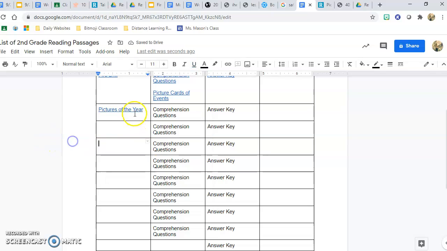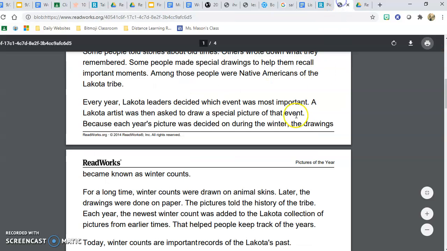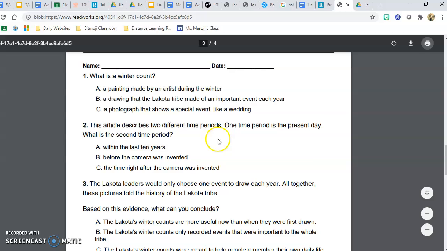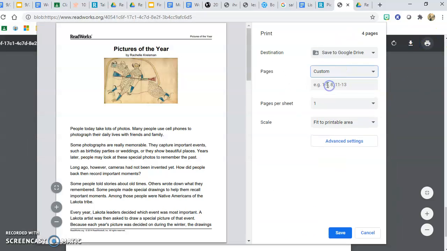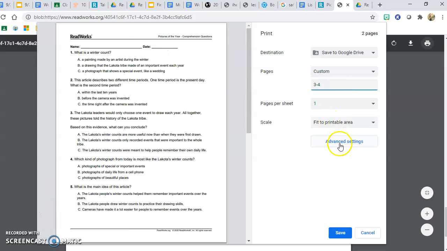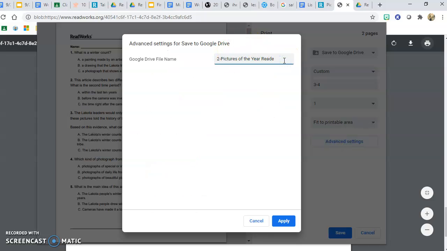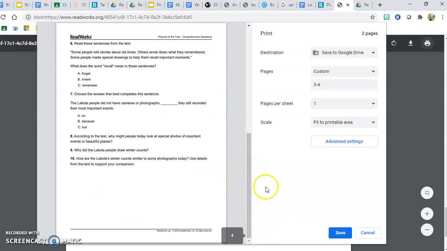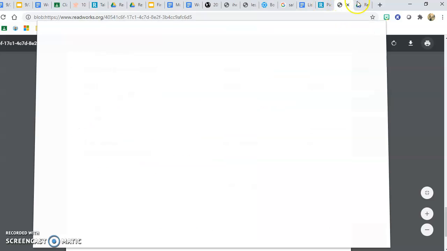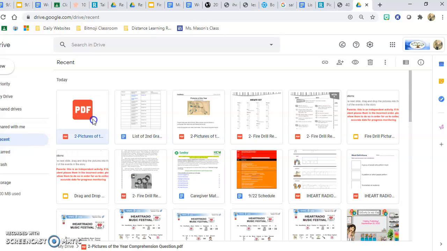Now I have the reading passage, so I'm going to go back in and print the comprehension questions, which is pages 3 to 4. Same thing, I'm going to print pages 3 to 4, and then here I'm going to put comprehension questions. And again, if you guys don't feel like you need the answer keys, you don't have to print them, but they're there. I'm going to save that and go back into my drive.